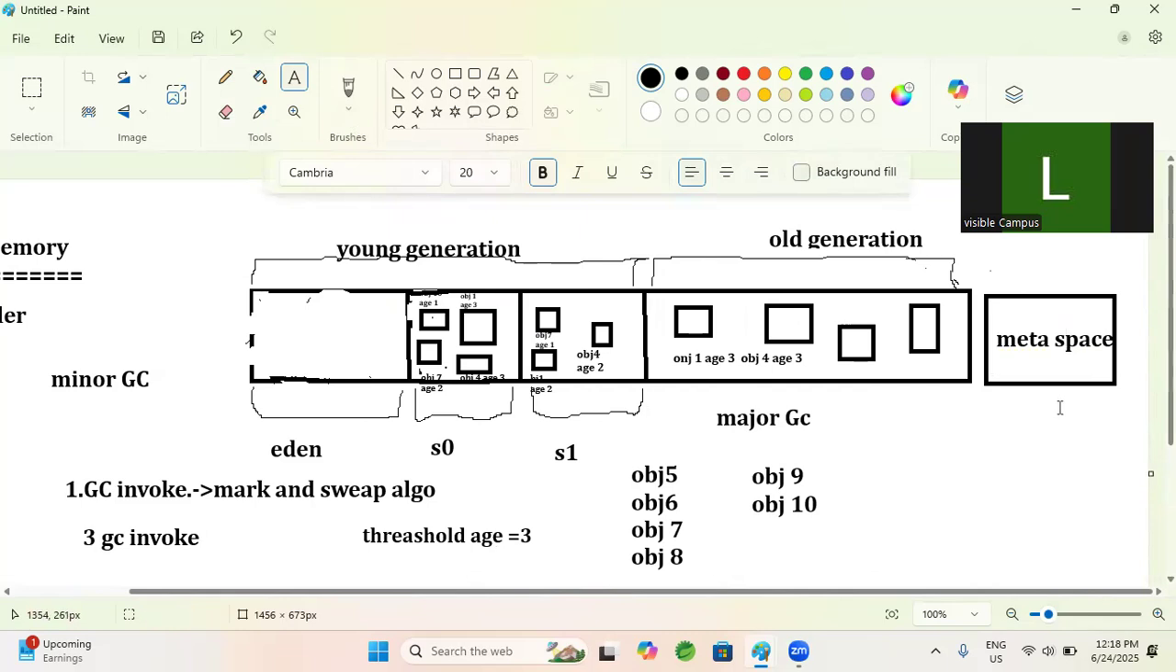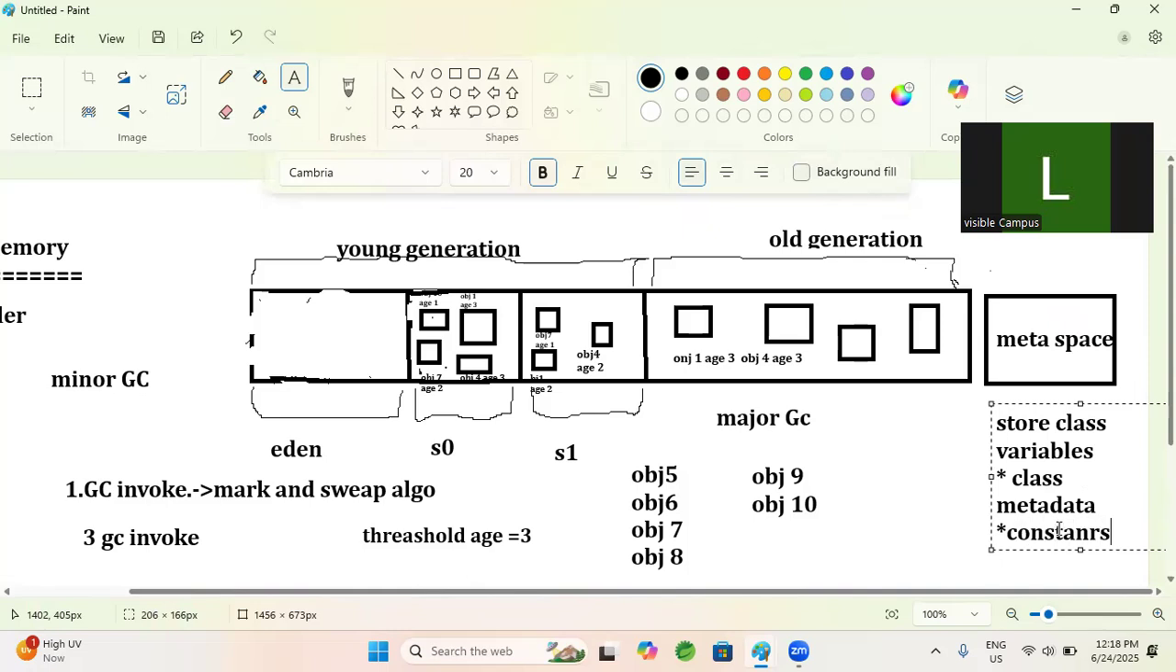It will be out of the heap, and it will store class variables. It will store class variables, and it is going to store class metadata, and it is also going to store constants. The meta space will be outside the heap and will store class variables, class metadata, and constants. Sorry, outside the heap, that is in the meta space. These are about the memory management in Java.